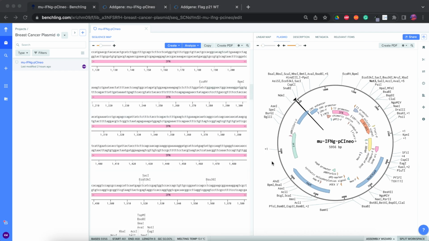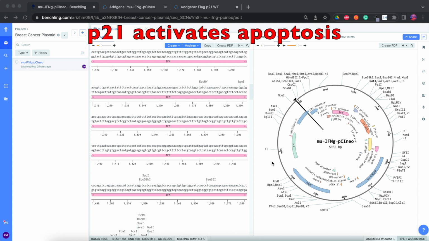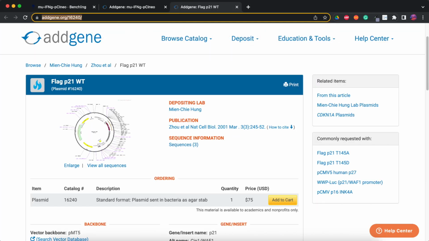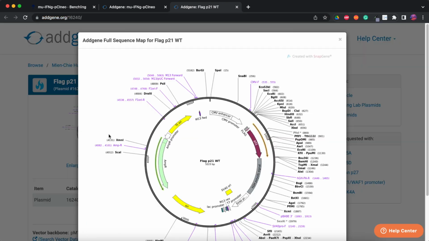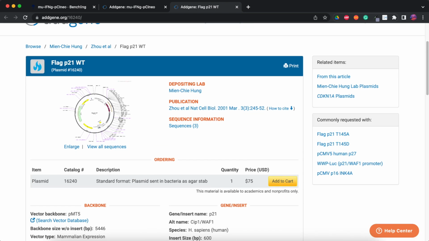So, following the same procedure as last time, we're going to import a plasmid containing P21. So, here's the tab, again, back on Addgene. This is the plasmid, and there you go. You can see it contains P21. And again, I'll be linking this down in the description so you guys can check it out. So, again, following the same thing as last time, we just copy the URL.